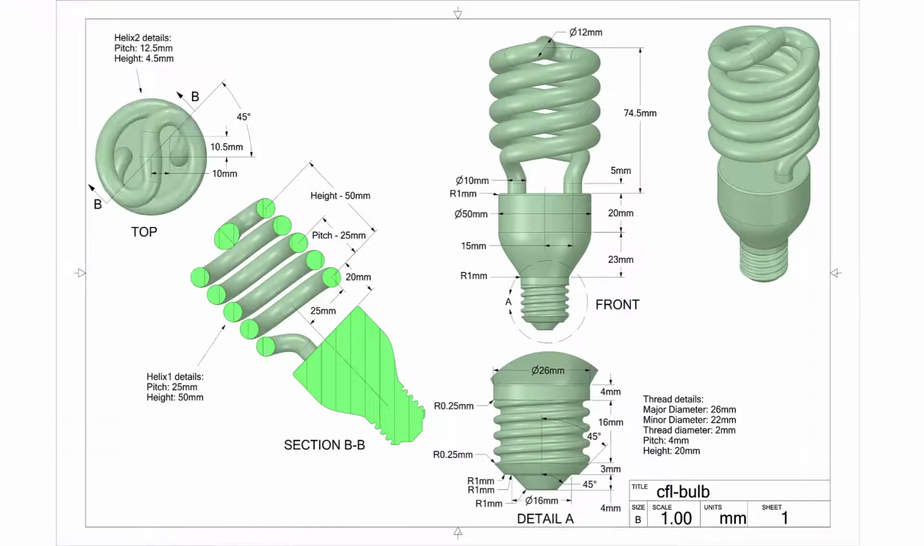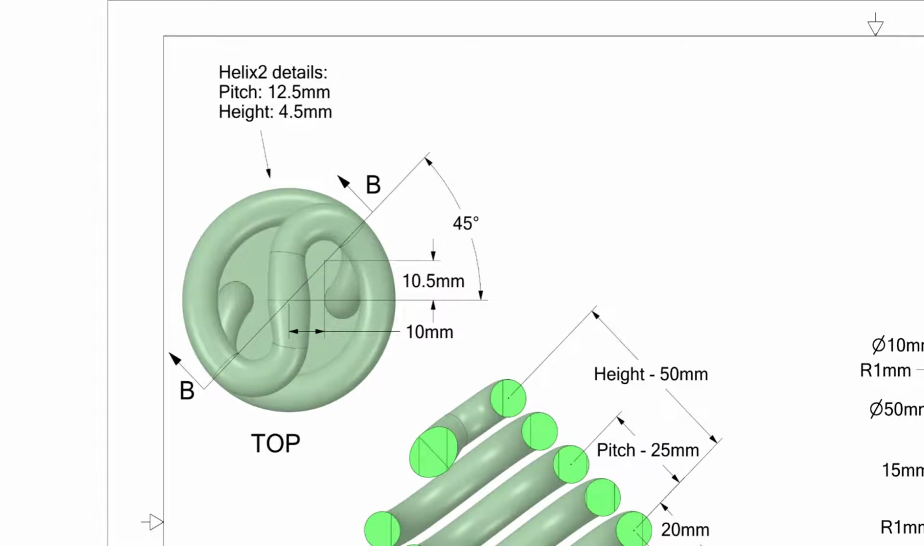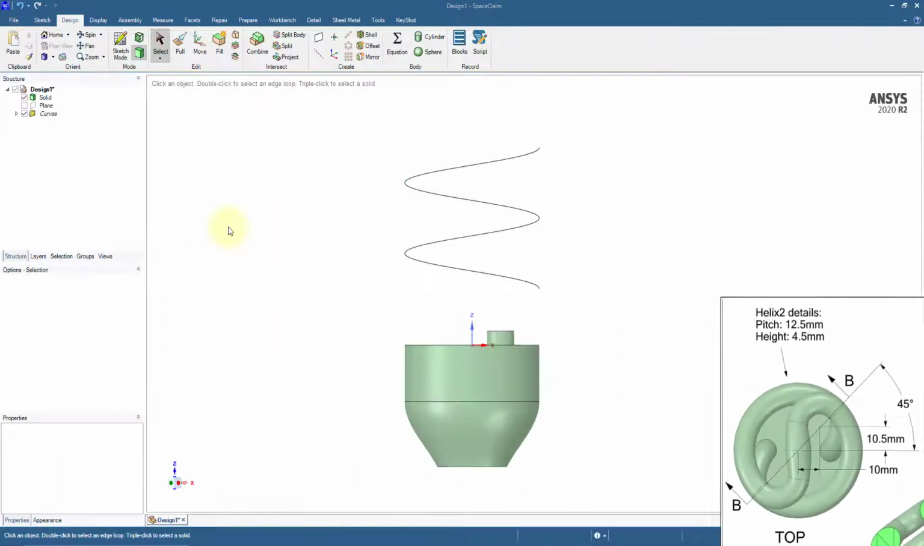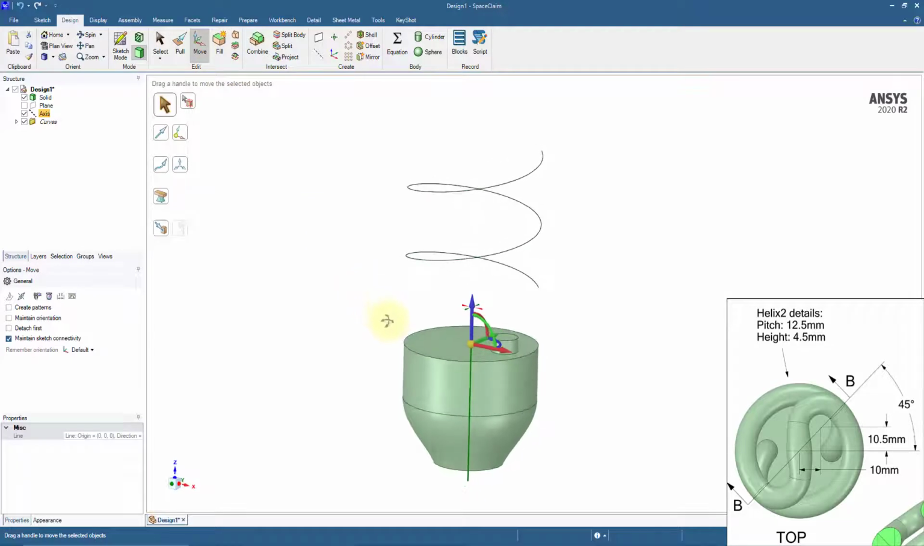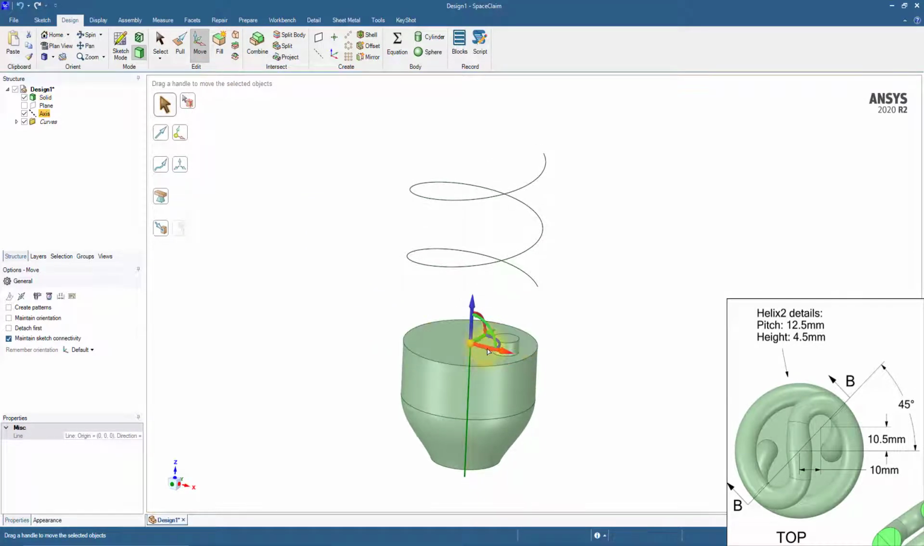If we go back to the technical drawing and look at the top view, we can see the details of a second helix. This helix is basically connecting the helix that we just created and the top central tube. So let's create it. We need to first define an axis of rotation for this helix. Select the Z-axis and click the Axis tool to create a new axis. Click the Move tool. Then select the axis and move it along the X direction by 10 millimeters.